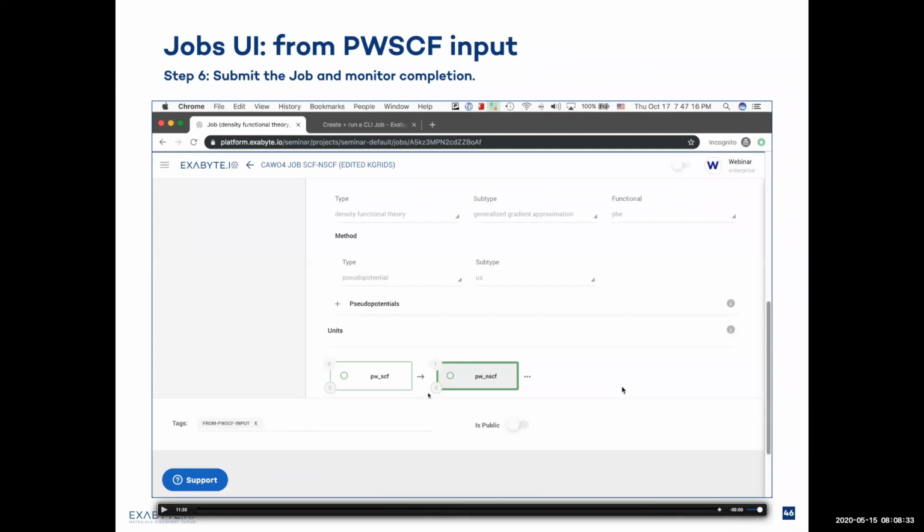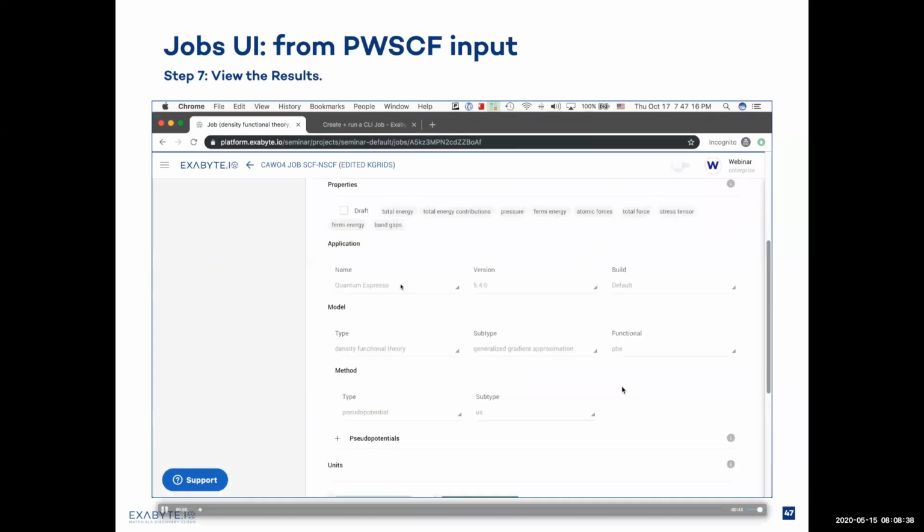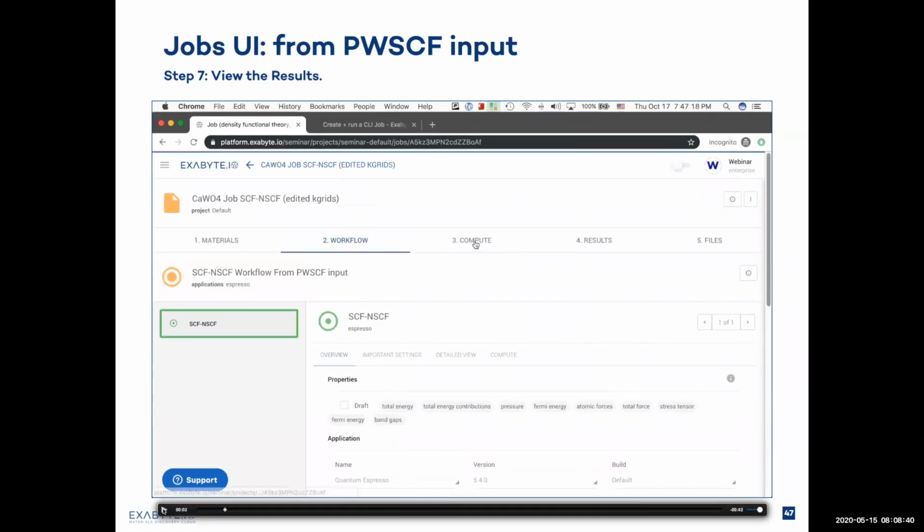And both of these units are turned green. The next step is to view the results. We started with just 3 tabs when we created the job: materials, workflow, and compute. Now we have 2 additional tabs added here: results and files. During the job calculation while it's active, and when it's finished, we can see results and files.